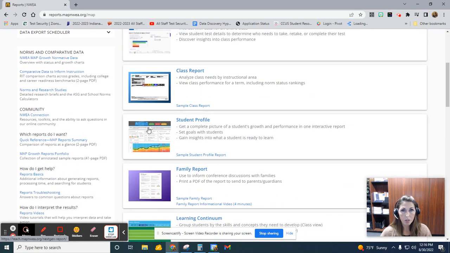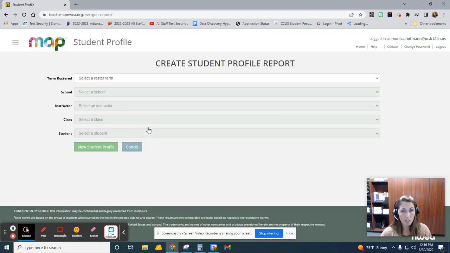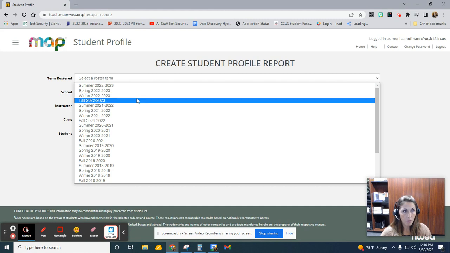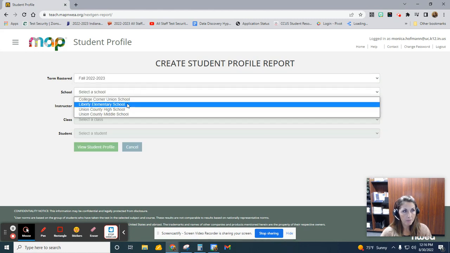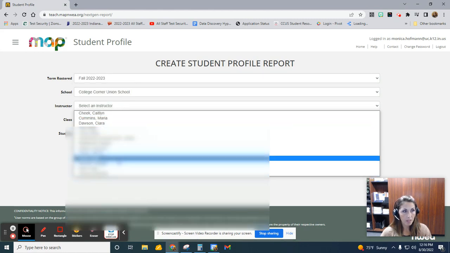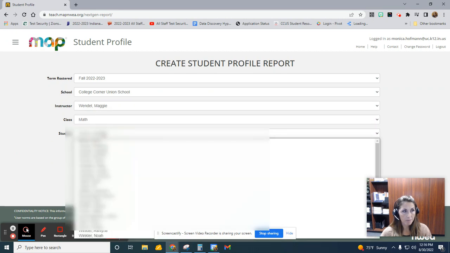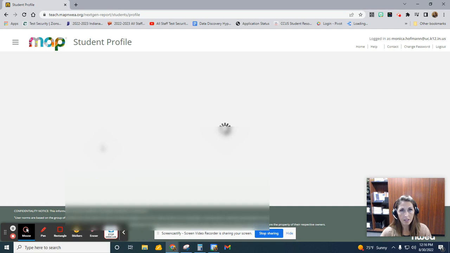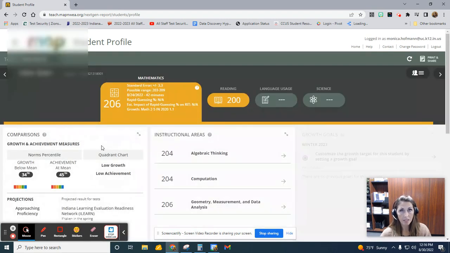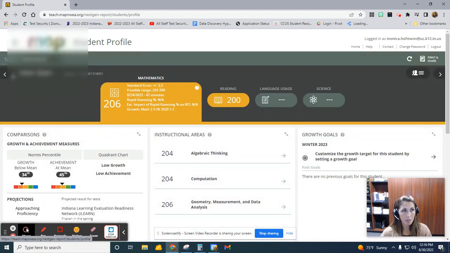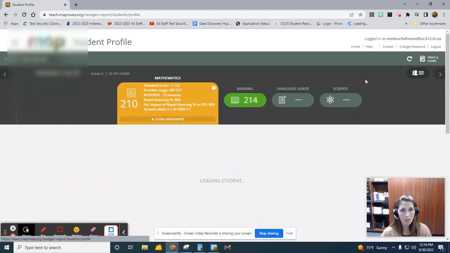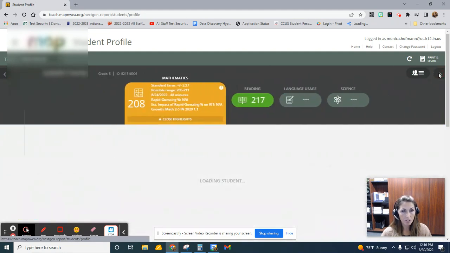Then the next I want to show you is the student profile report. This gives you as much detail as possible for each student. I'll go with that same teacher. And I'm just going to click on the top student, and I'm going to show you how we can access all of these at the same time. So here I have the student's name, but then I have left and right arrows on either side that's going to take me to each student.